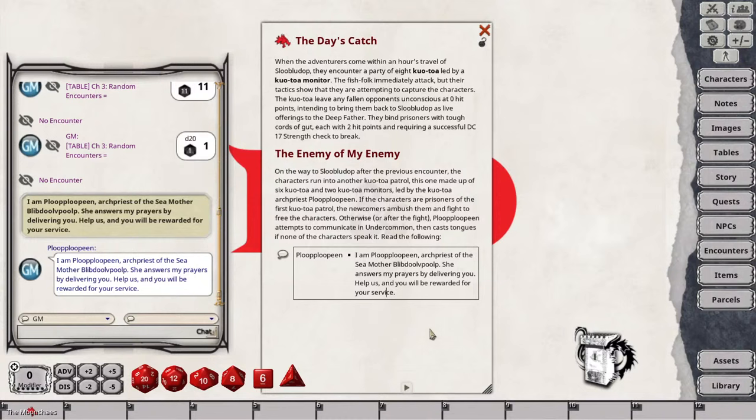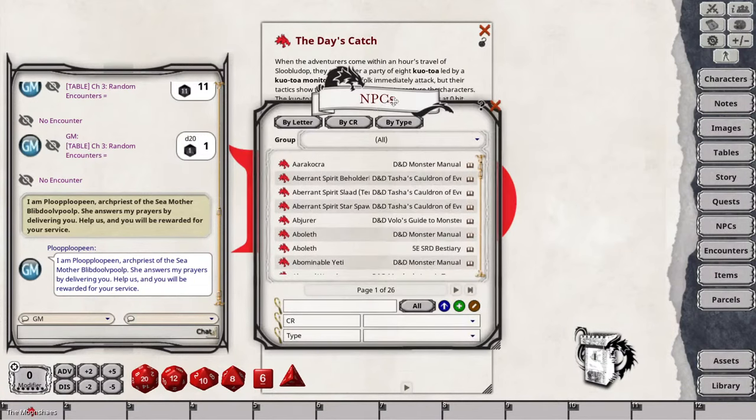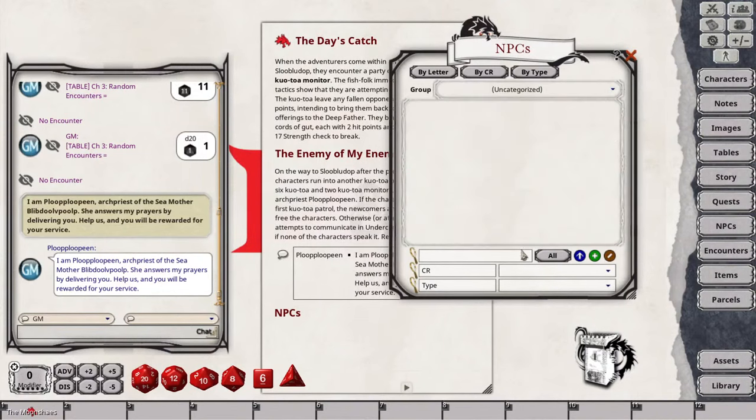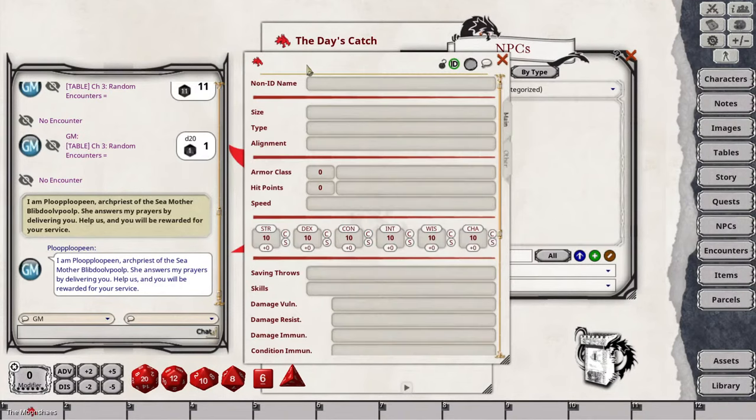If I wanted to have, let's go down here, see NPCs. This is my own addition that's not in the book. So basically I want to make an NPC called Ploop Ploop Peen. Then I would come through here. Again, I'd probably add a group. I'll just do it uncategorized for now. And I will make Ploop Ploop Peen.